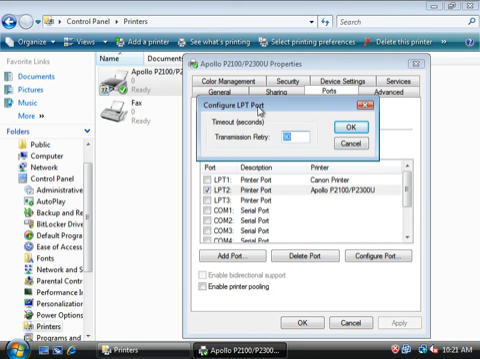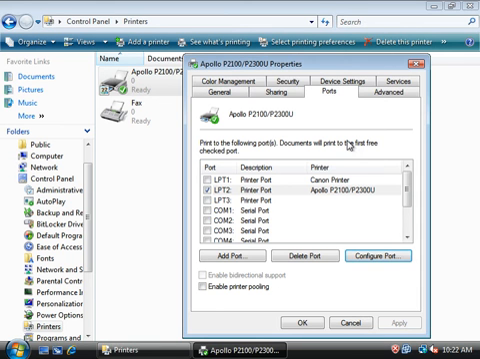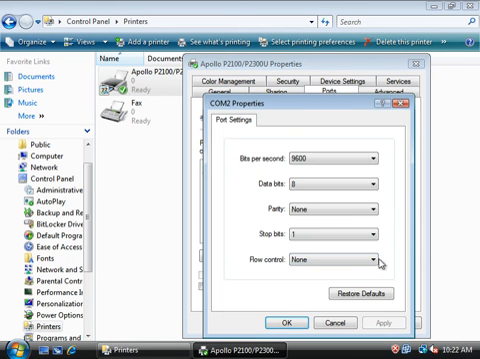Depending on the port type, I can configure port information. For instance, the LPT port transmission retry identifies the number of seconds to retry communicating with the printer through that port. For COM ports, I have other information that I can configure, which identifies how data is sent through the port.